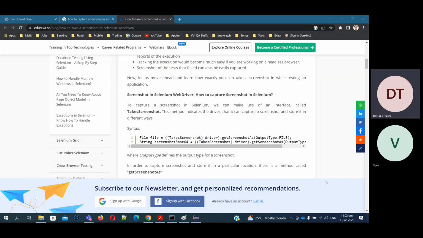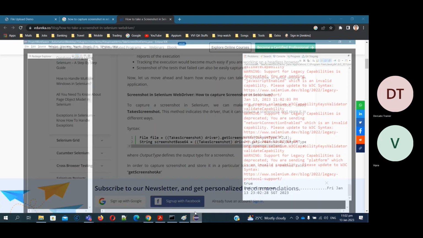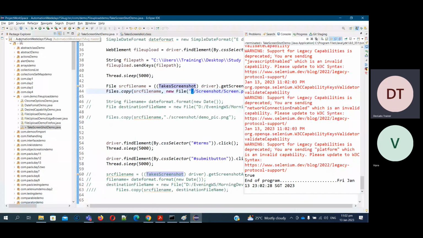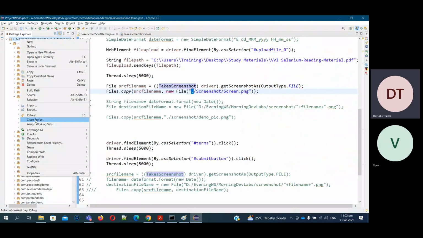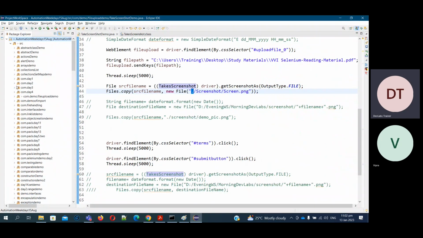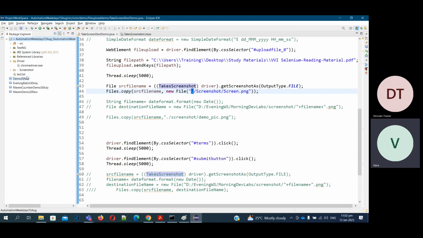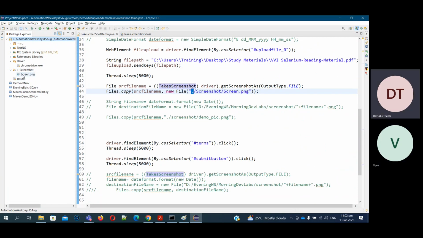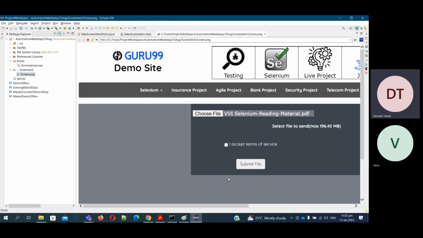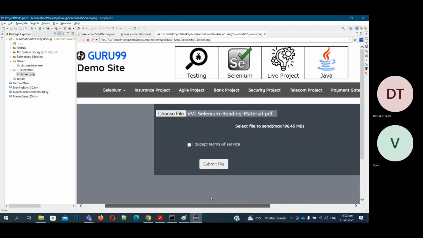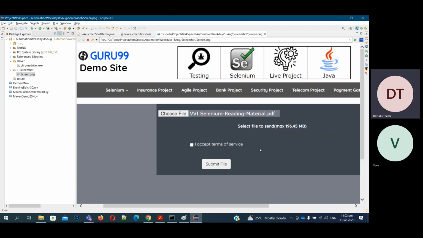You can see here, this is Eclipse, and I will just refresh it once. Right click and refresh. Once you refresh, you go to that particular folder. Then you will see that there is a file created. If you click on this file, you will see that a screenshot has been captured. So this is the way of capturing a screenshot.